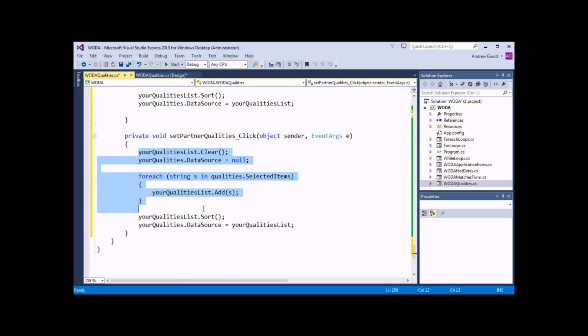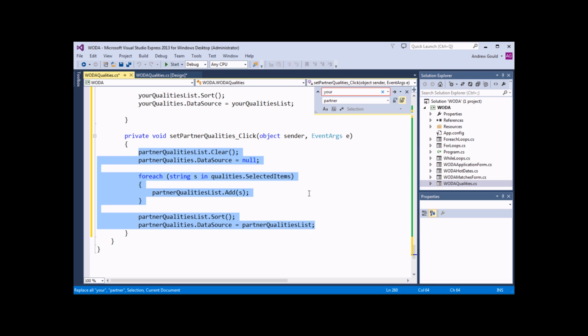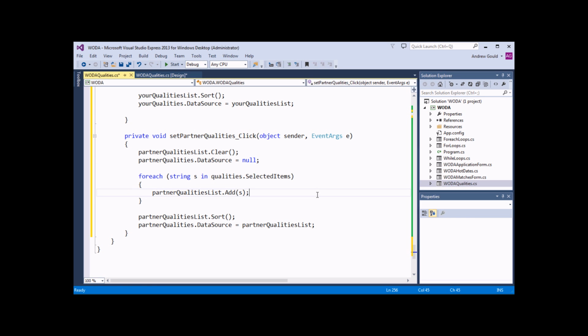If we select all of this text and then press Ctrl and H on the keyboard for the find replace dialog box, I'd like to find the word your, and I'd like to replace that with the word partner. Then we can click the replace all button, which is this one here, and we'll find that 6 occurrences were replaced, hopefully. Then we can close down the find replace dialog box, and those are those 2 buttons created.